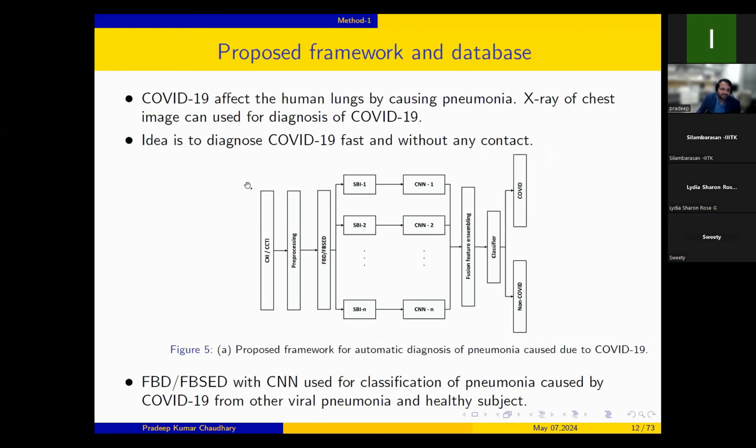So what we have done is that we have taken chest X-ray and chest CT images. We have pre-processed them, taking the negative of the chest X-ray image so as to enhance the fumes present in the X-ray images. We apply this type of decomposition.